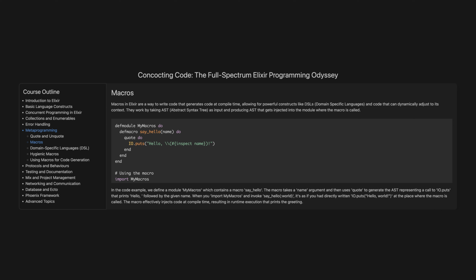The macro takes a name argument, and then uses quote to generate the AST representing a call to io.puts that prints hello, followed by the given name. When you import myMacros and invoke sayHello with world, it's as if you had directly written io.puts hello world at the place where the macro is called. The macro effectively injects code at compile time, resulting in runtime execution that prints the greeting.